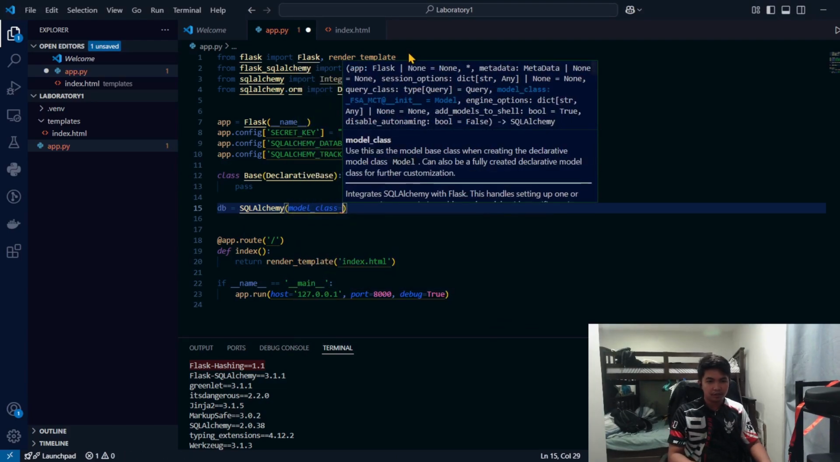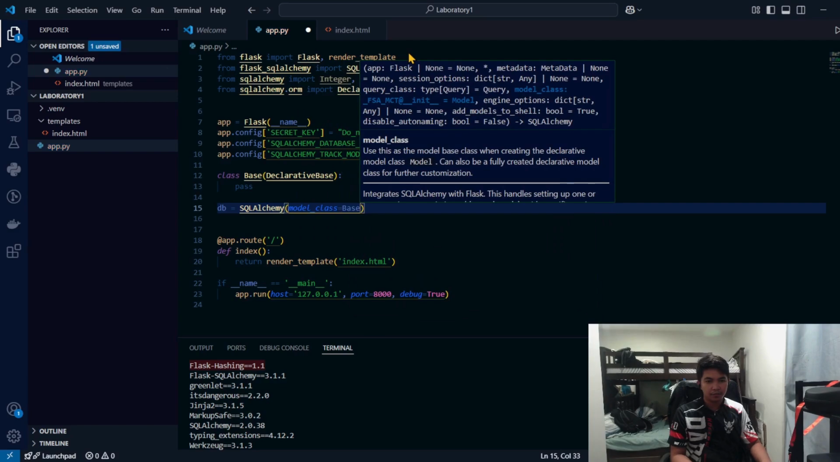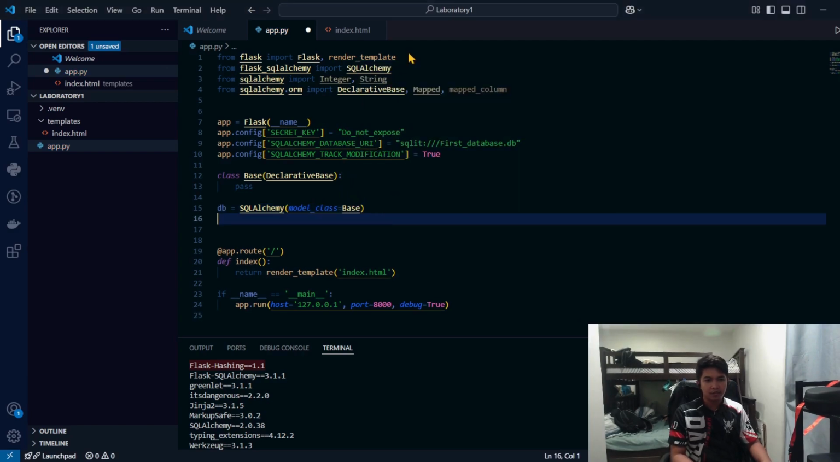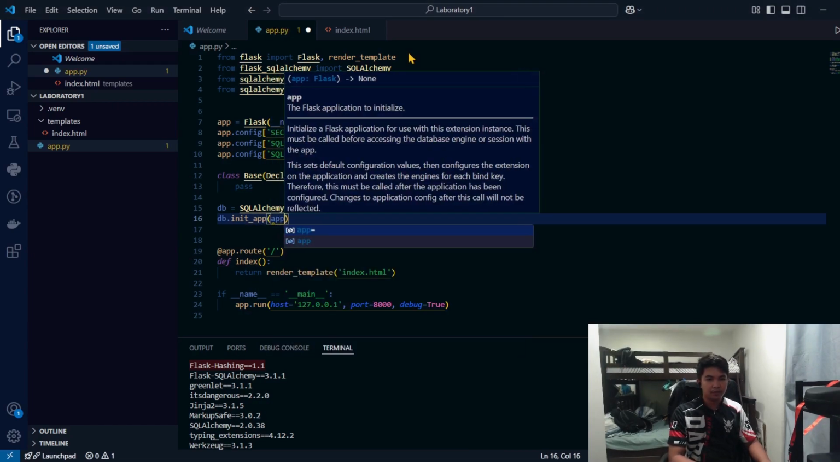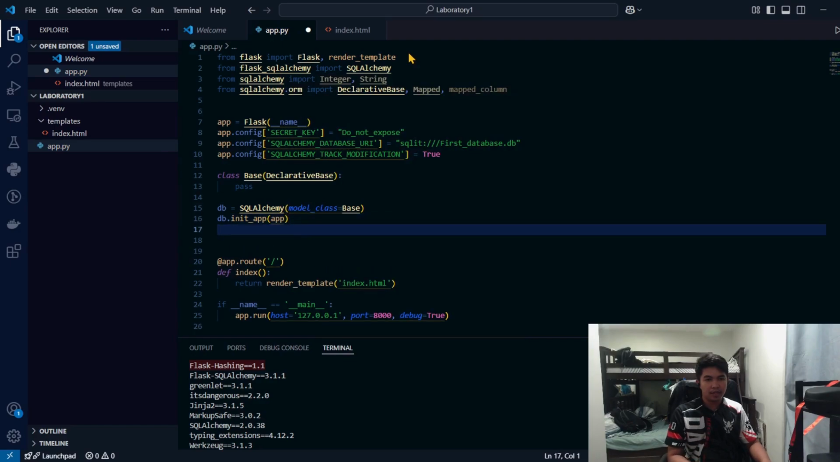Model class. Then call the function base. Then also db.init_app. Then put it inside the app.